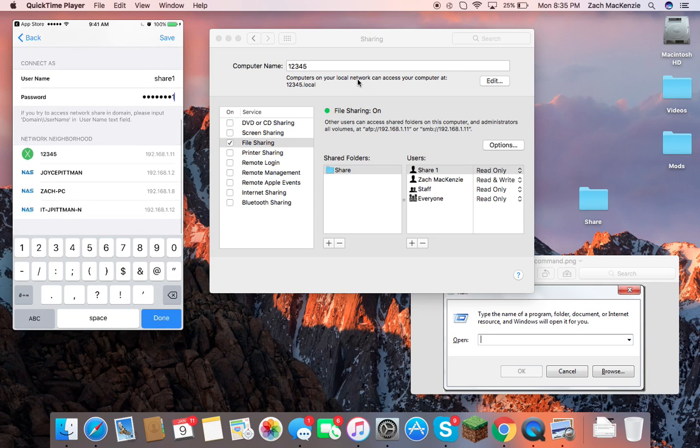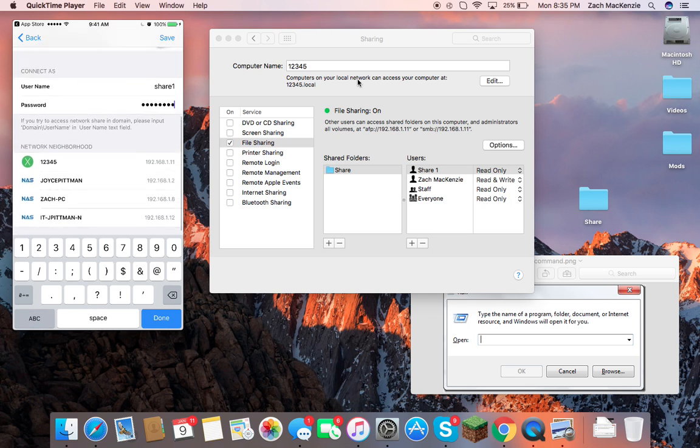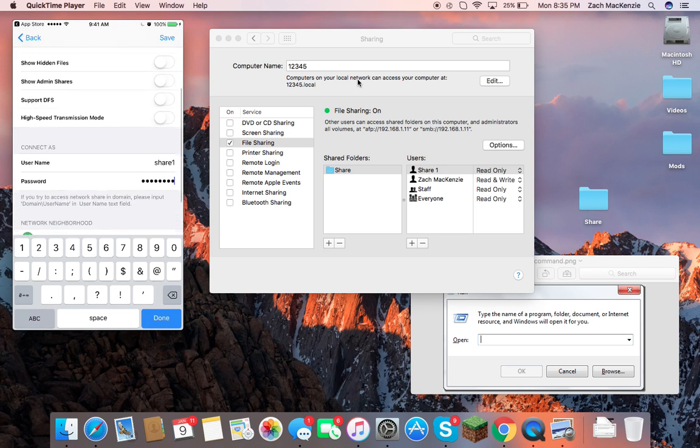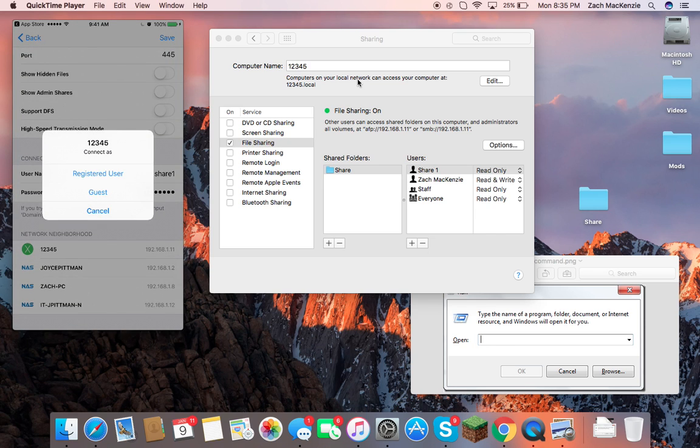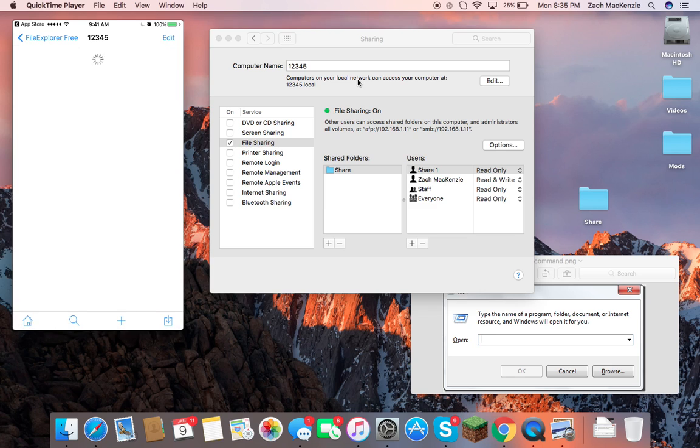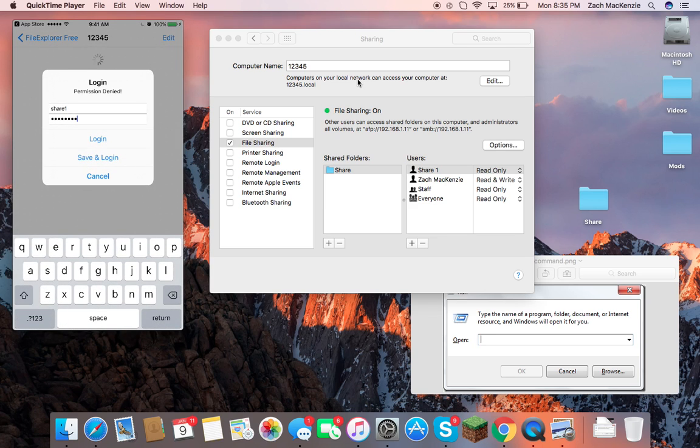Now, mine you can actually see right here, 1, 2, 3, 4, 5 is available on the network neighborhood, but they don't always show up. So if they don't, fill in the fields how I told you, but if it does, you can just click on it, and then connect as a registered user. Then it'll ask for the login and the password, which mine is share1, and then I think it's a bunch of ones, and then click save and log in.